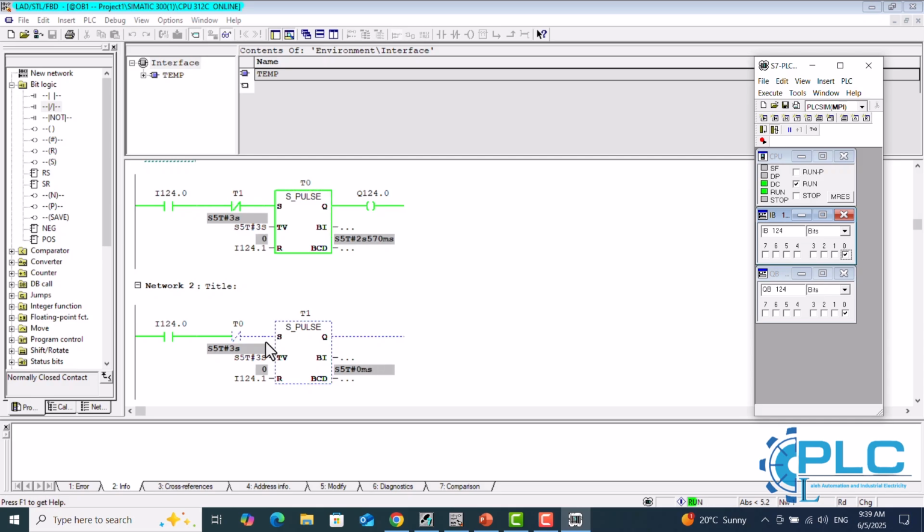While T1 is active, its normally closed contact blocks T0 from starting again. When T1 finishes, T0 is allowed to run again, and the cycle repeats as long as I124.0 stays on. Finally, I connected the output coil only to the Q output of T0. So, when T0 is active, the output is on. When T1 is active, the output is off. This gives us a simple flashing light controlled by 2 alternating timers.